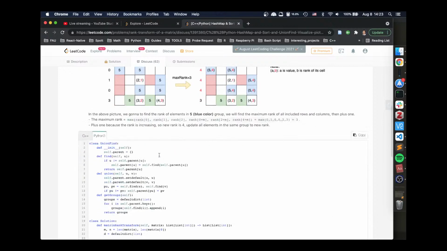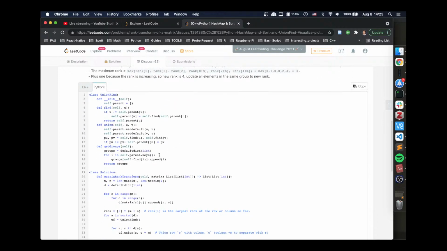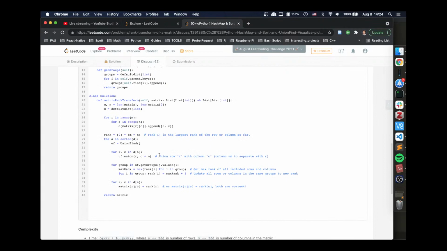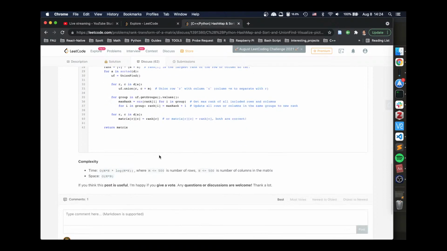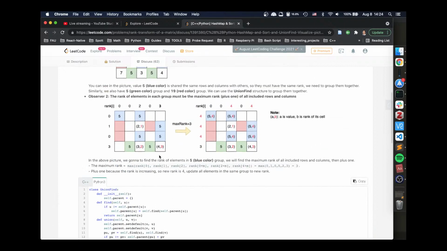What? I don't understand. What the heck is this? Wow, this is hard because I don't even understand the solution. To group them together.